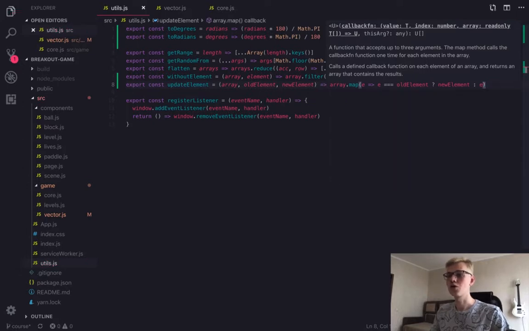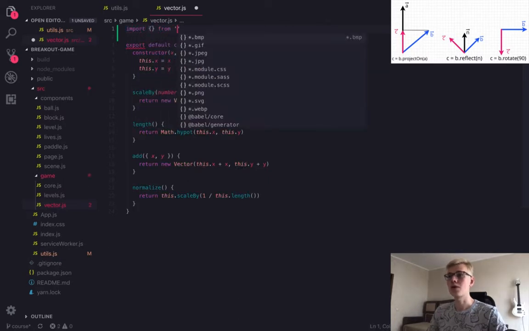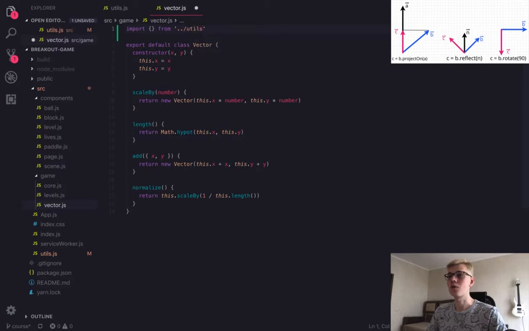Next, let's go to the vector class. First, we import our newly created functions from utils, since we will need them to work with angles. And the first method is subtract. It works the same way as add, but here we subtract vectors' components one from another.